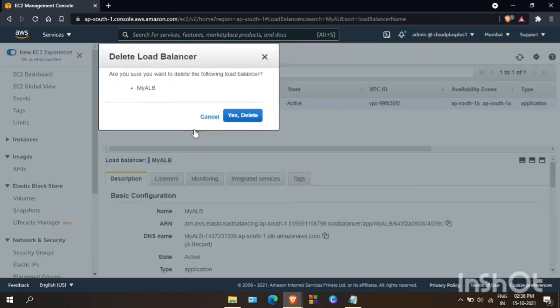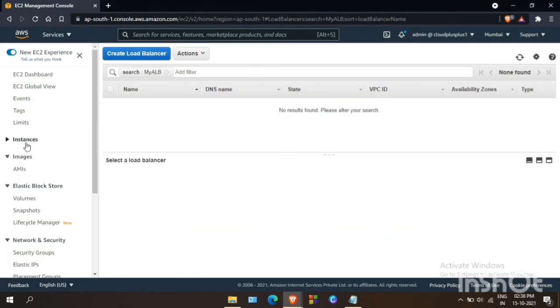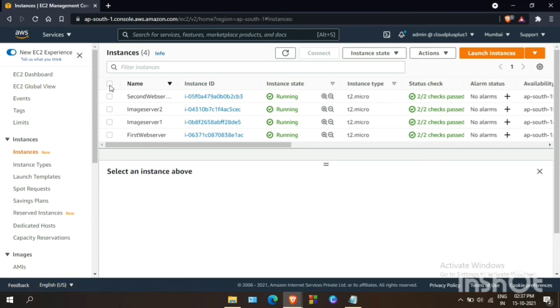Once you are done with this, delete the application load balancer, the target groups, and all the instances created.